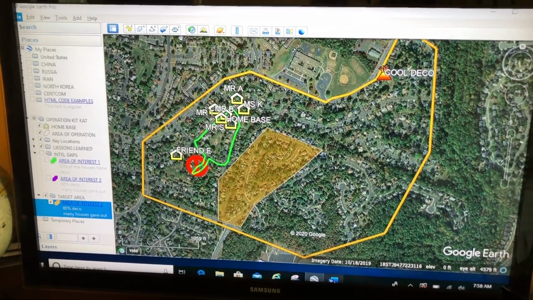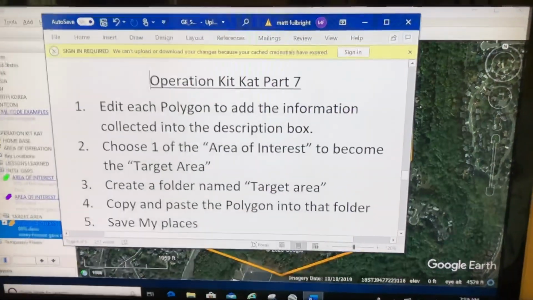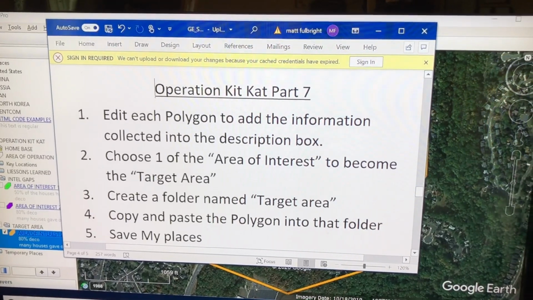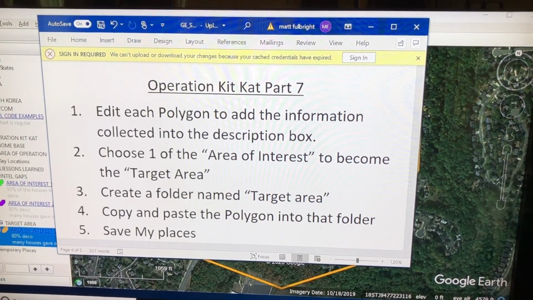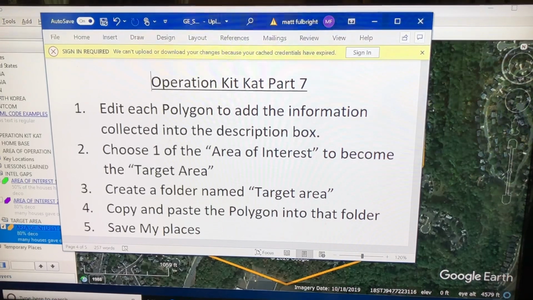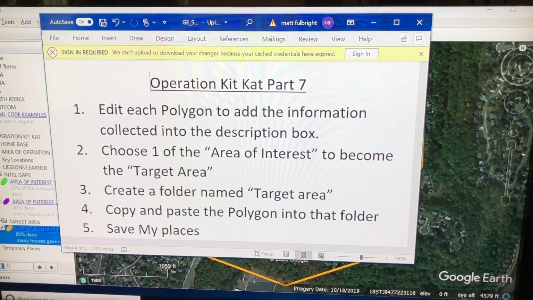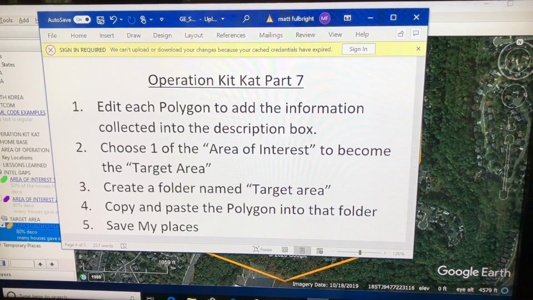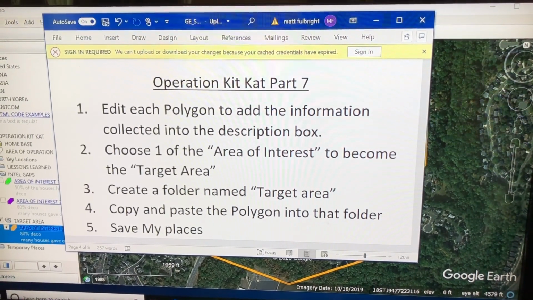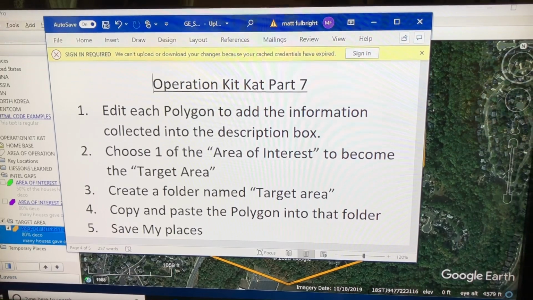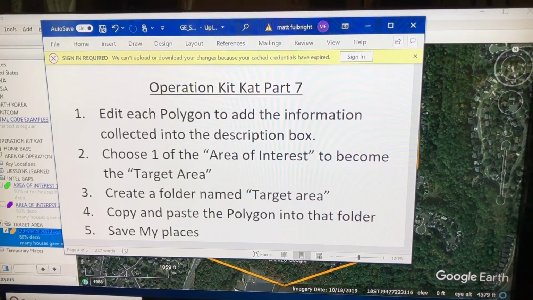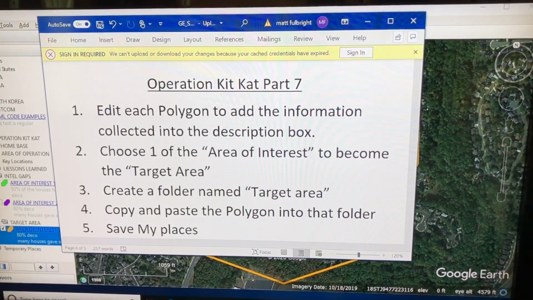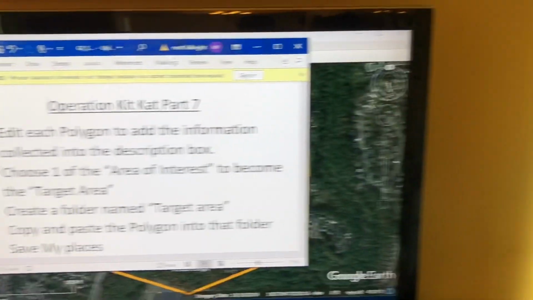So what I want you to do is the same thing. Go in to edit each of your polygons that we identified earlier and put the information that you collected in those description boxes. Off of that information, choose one of those polygons as your target area, create a target area folder, move that polygon into that folder, maybe change the way it looks, and then Save My Places. Once you do that, come back for the next video and we'll start planning our operation.